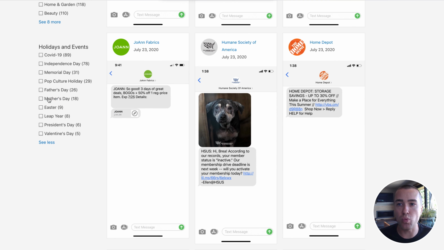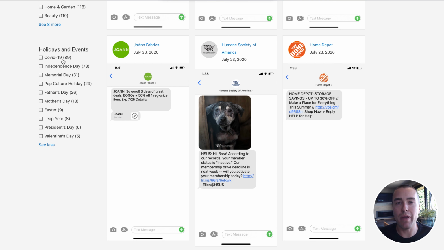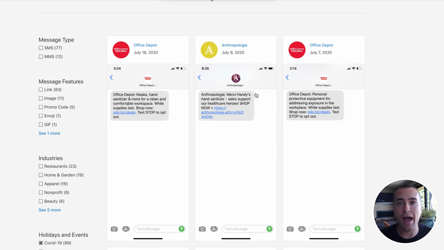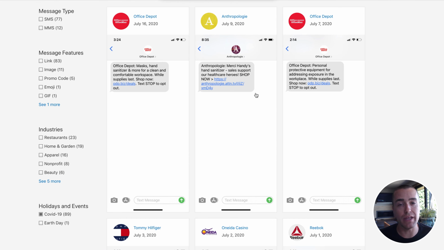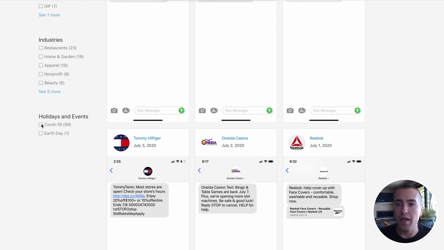And then the thing that we just recently added was holiday and events. While COVID maybe is not a holiday, it is a worldwide event, and a lot of brands are addressing it in their messages. So if I want to go in here and click COVID, I can see how top brands are addressing COVID. Office Depot has promos on masks, hand sanitizers, and things. Anthropologie is selling hand sanitizer.